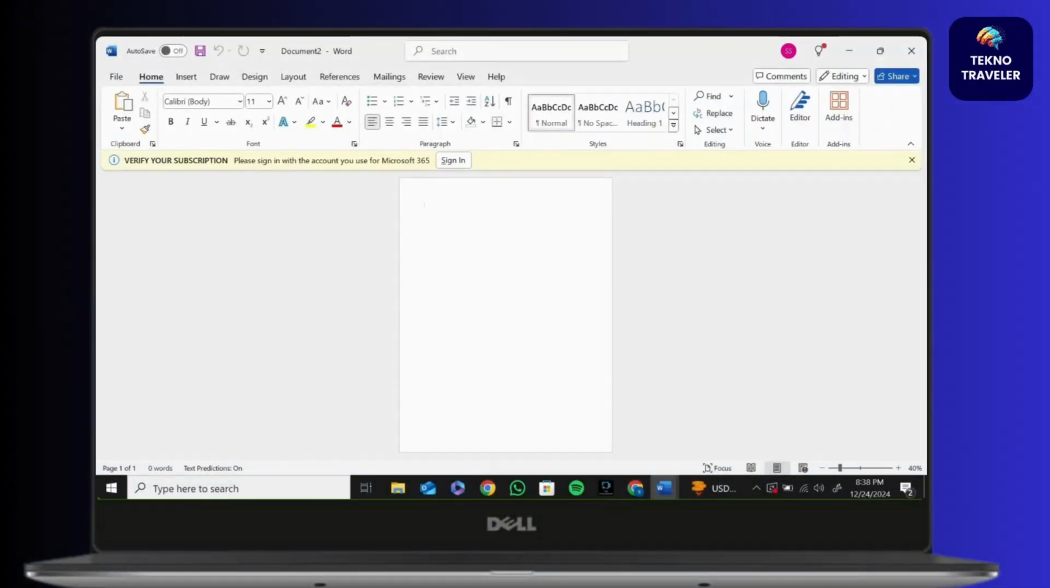First, open Microsoft Word. Then you'll find this kind of screen pop up. Make sure you have subscribed to MS Word. Then you'll find the Draw option on top, beside Insert and Design.